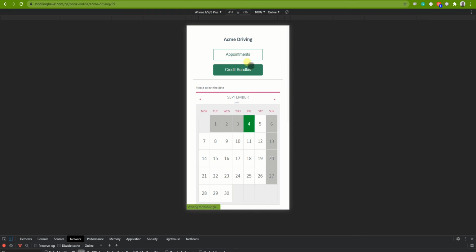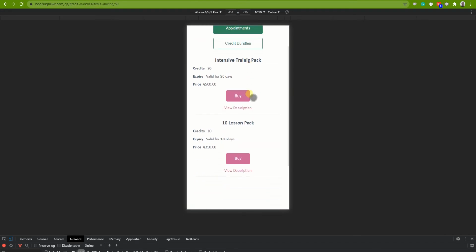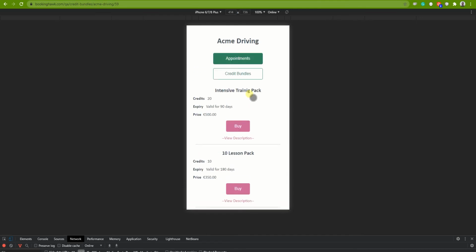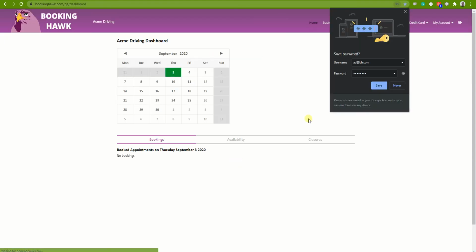So on the next page, everything is displayed nicely, and the client can see it on their mobile phone without having to worry about downloading an app, etc. Okay, so what I'm going to show next is when we log into the system dashboard, what we see as the business owner, as the driving instructor.